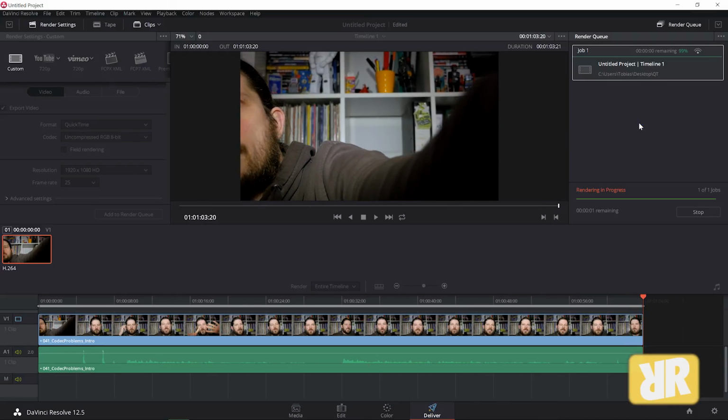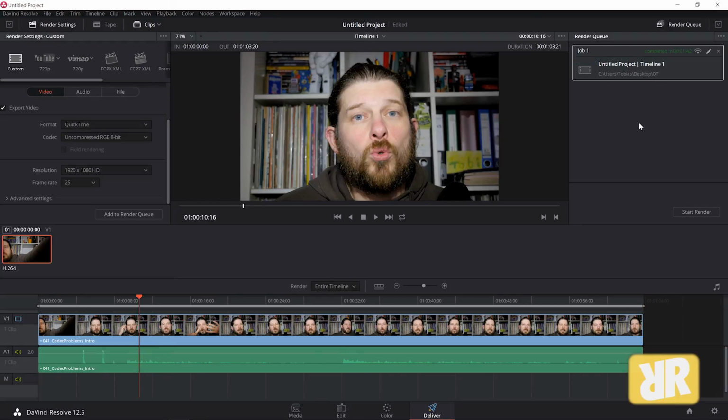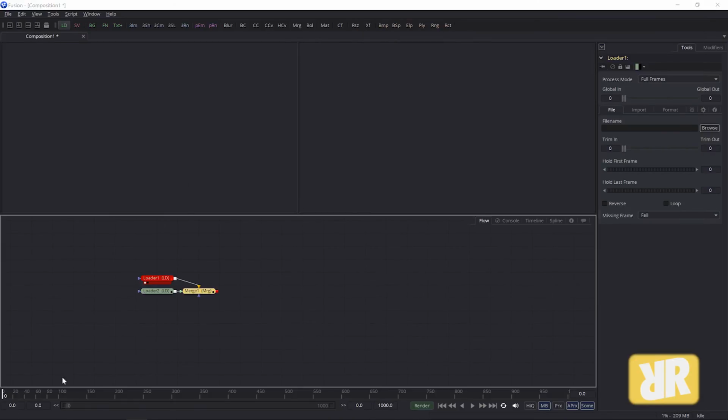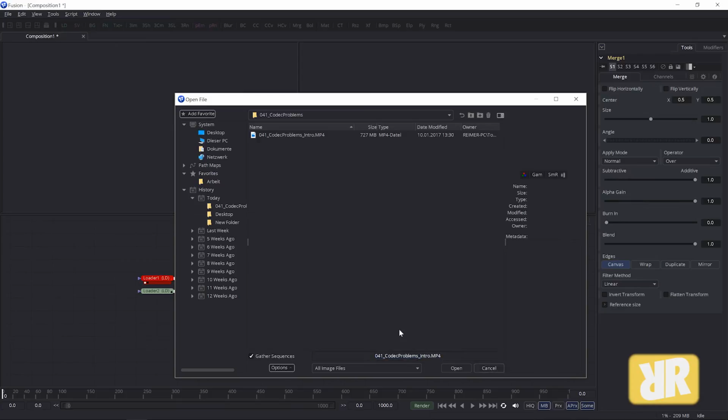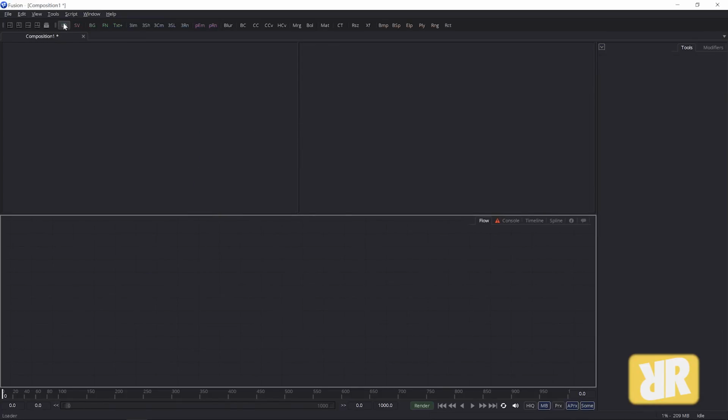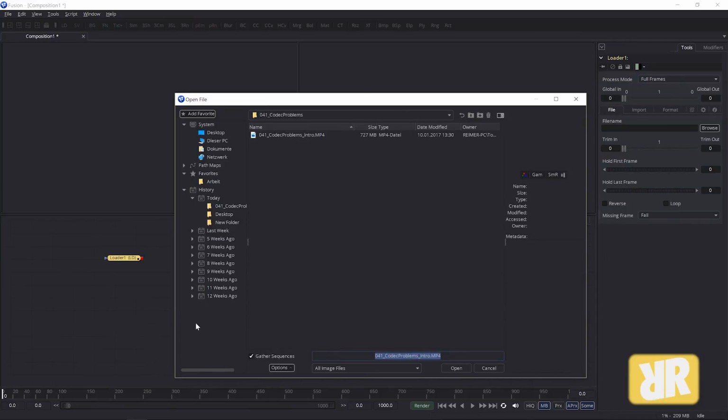3, 2, 1. Done. Nice. Let's jump right back into Fusion, and no, not like this. I delete all of those. And I create a new loader here.